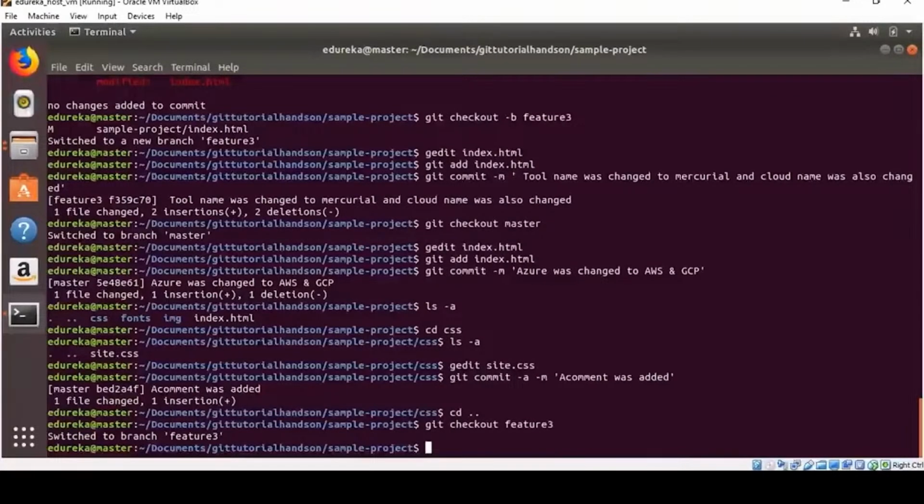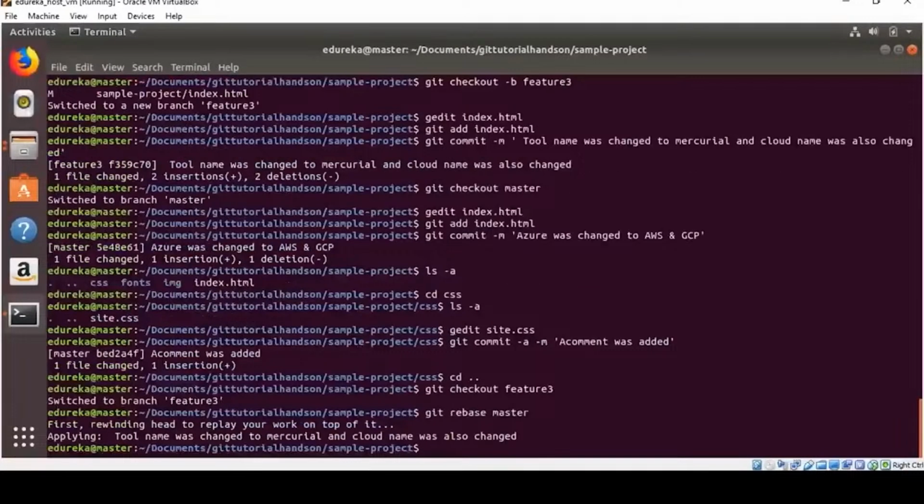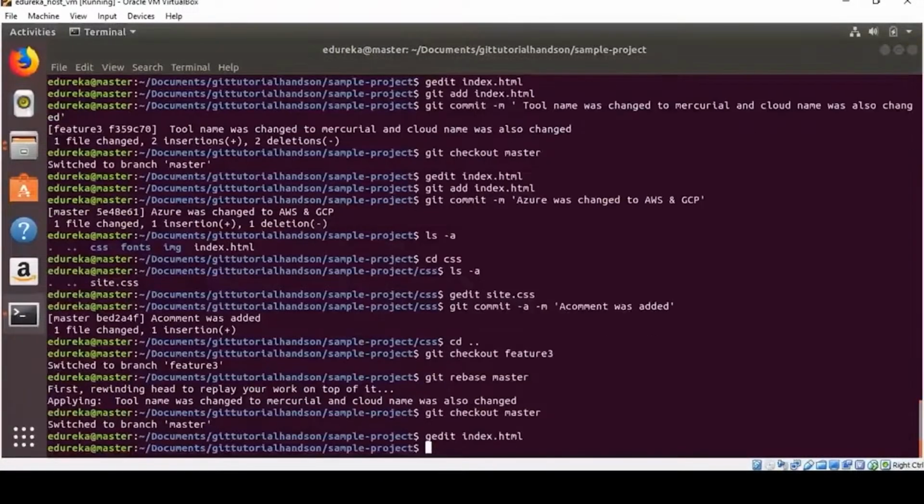Now what I'll do is I'll rebase it with the master, right? So I'll type in git rebase master. So you can see that the changes that we have made to the feature tree have been applied onto the master branch also. So you can clearly see that the tool name was changed to Mercurial and the cloud name was also changed. So this was the commit message that we gave when we made changes in the branch feature tree. So what I'll do is I'll go back to my feature tree branch and then check if all the changes made to the master are applied there or not.